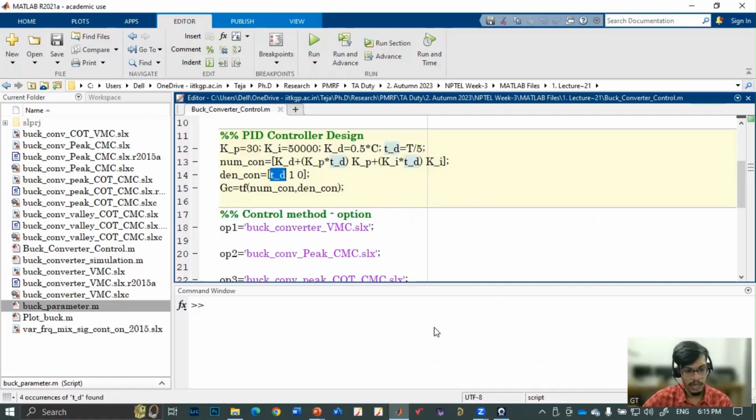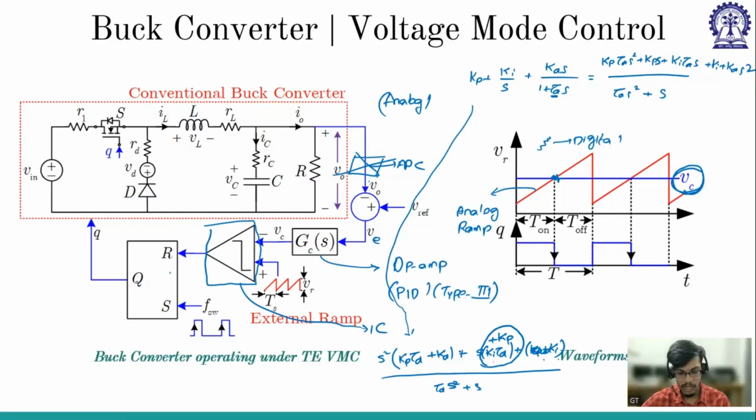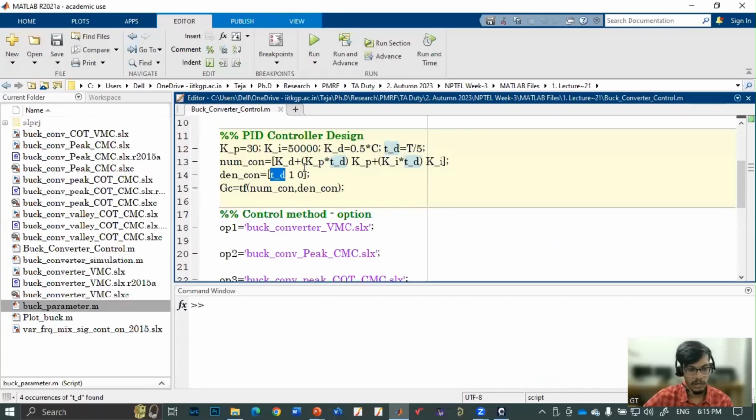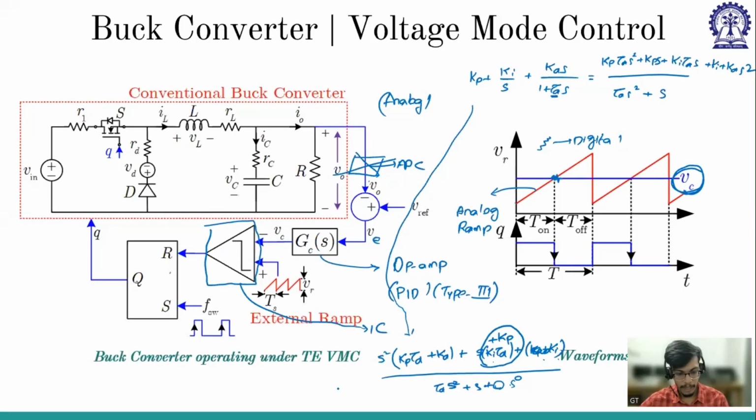So tau d, and the next coefficient is 1, and the last coefficient is 0, right? 0 into S to the power 0. So that's why we have put 0 here. Now GC, we can use a transfer function of numerator polynomial by denominator polynomial. Now this will give us GC. So in the MATLAB we have a code. So now this is given as GC, which we'll be using in the MATLAB model.